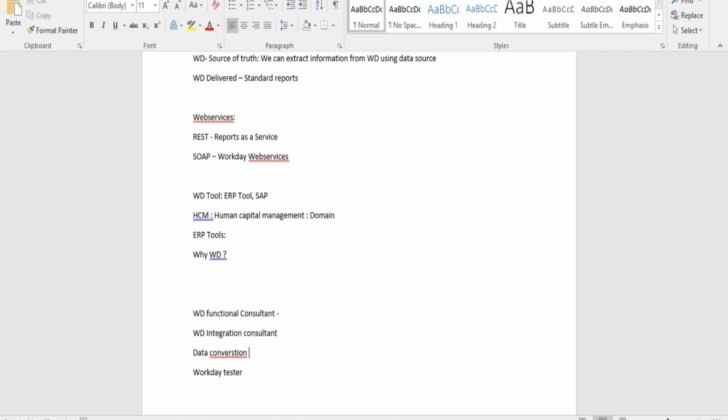There will be some templates, and so many sessions. There will be a lot of copy-paste work from one sheet to another sheet, so that both templates match and sync when the data is sent from the third-party system to Workday. That's what the data conversion guy will do. And there is the Workday tester. He will do various types of testing in various phases: in the implementation phase, while configuration is going on, or before launching, called UAT. They will do performance testing, unit testing, system testing, and integration testing. Workday testers do this job.